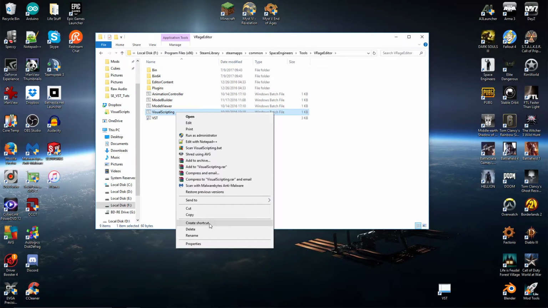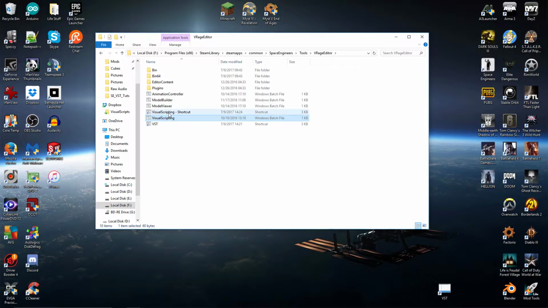Right-click it, and click Create Shortcut, and it'll place a shortcut in that folder. Now, you can leave the name as normal, or you can change it to VST, as you can see I have already. Now what I want you to do with this shortcut is click and drag it onto your desktop. This will make it easier and faster to access the visual scripting tool when you need to.